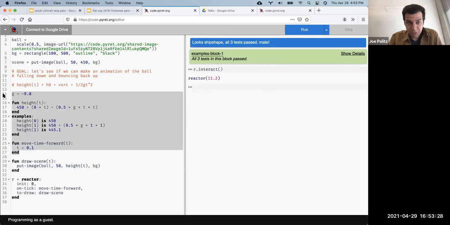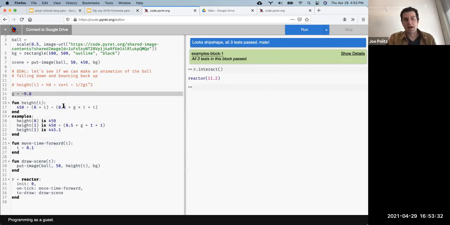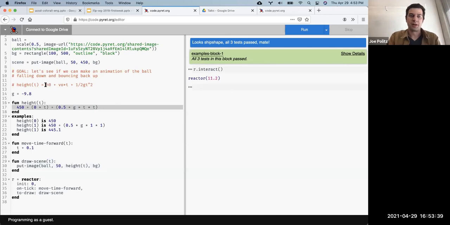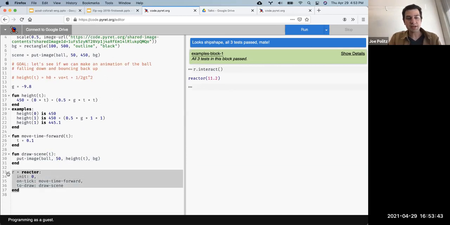But this stuff is sort of the direct translation. G is a constant. This represents the motion in terms of time, and that was translated from this mathematical expression. And then the reactor ties that stuff together. The reactor says, I'm going to run some time ticks, and you're going to tell me how time advances, and you're going to tell me what to draw at every moment in time.